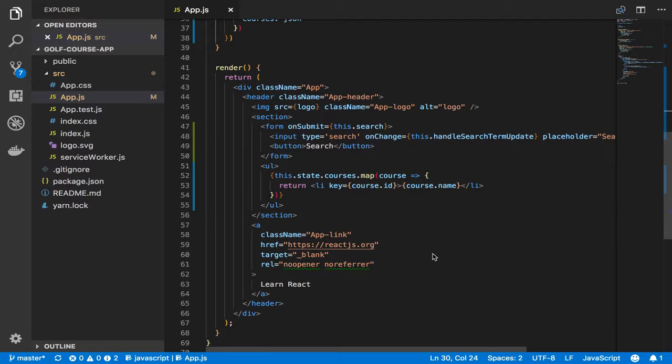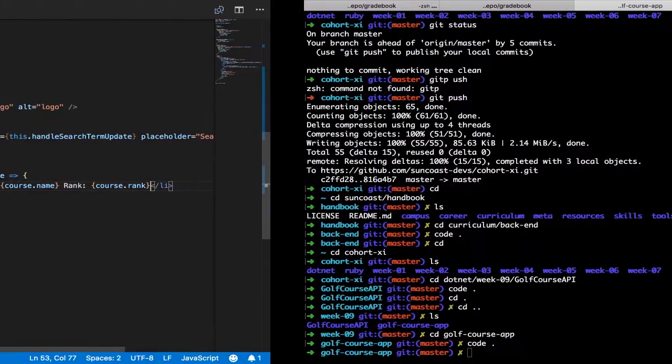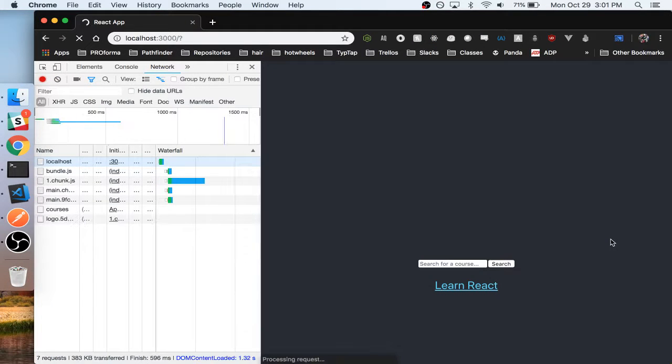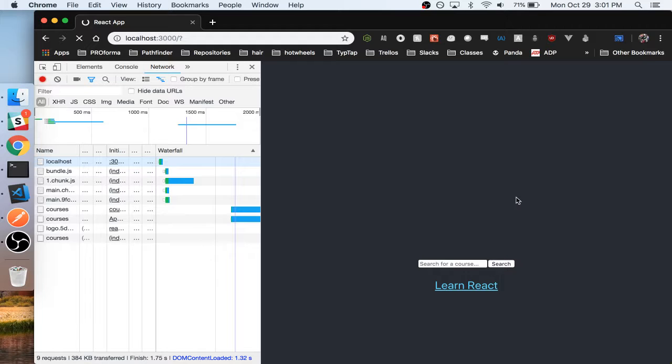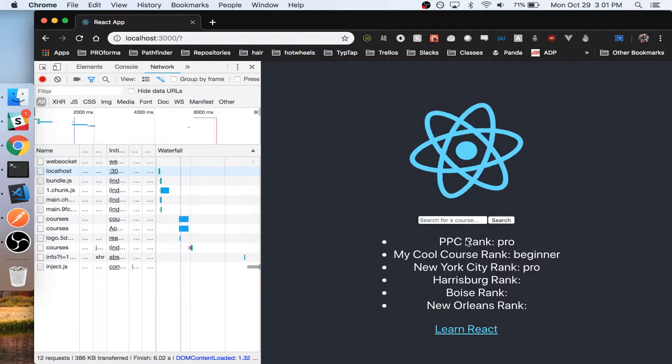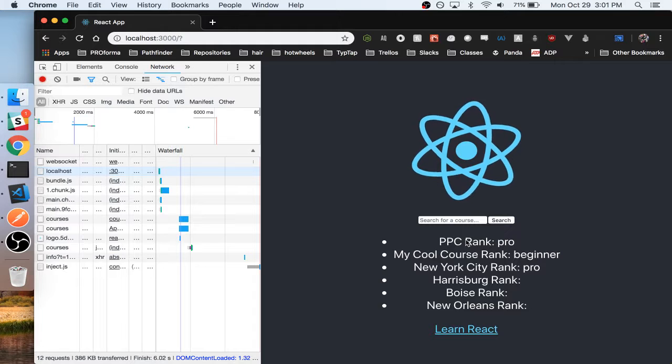If you wanted to see everything about the golf course on the React app. Yeah. At this point, we just update our map. So you put like course name, location, rank. Rank is course dot rank. And those don't have ranks, of course. So yeah.